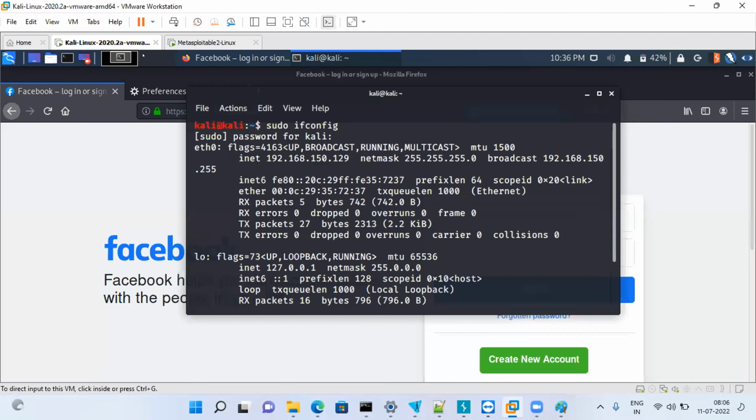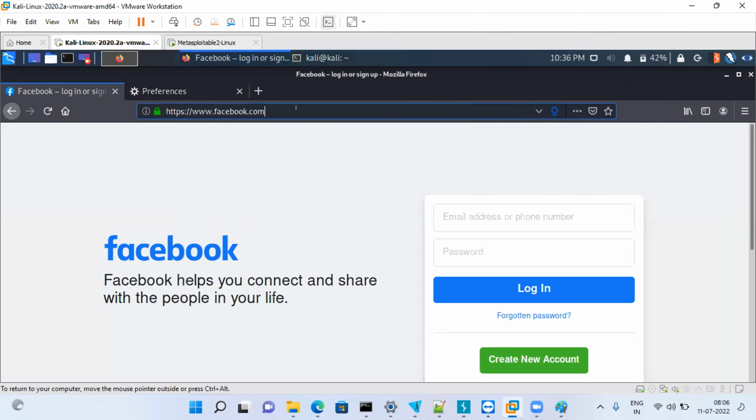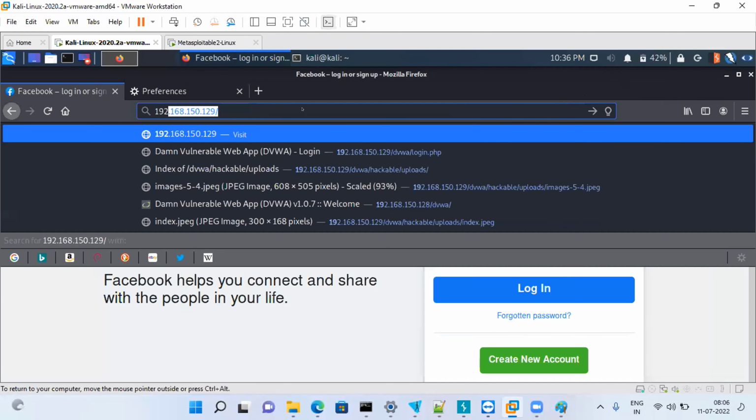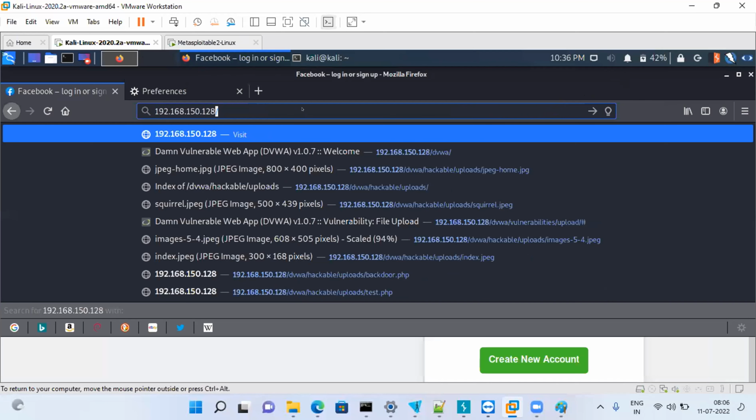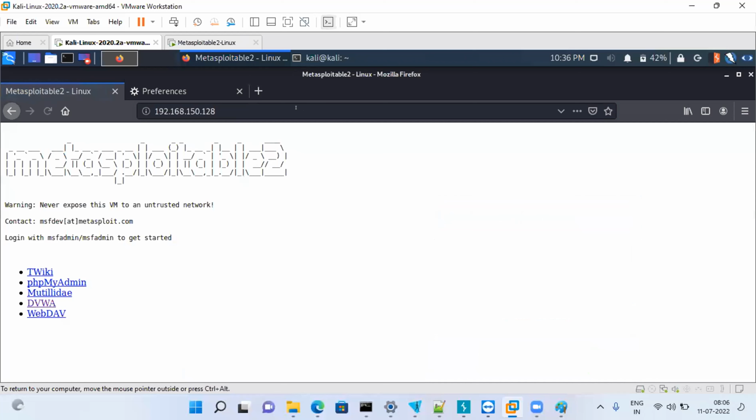So go back to Kali Linux. As a normal user, I can launch the website. We don't know the domain. The domain is not hosted, but the IP address of Metasploitable Linux is this one. Enter. You see five links at the bottom: Wiki, phpMyAdmin, Mutillidae, DVWA, and WebDAV. We are going to practice with the help of DVWA. Click on DVWA.